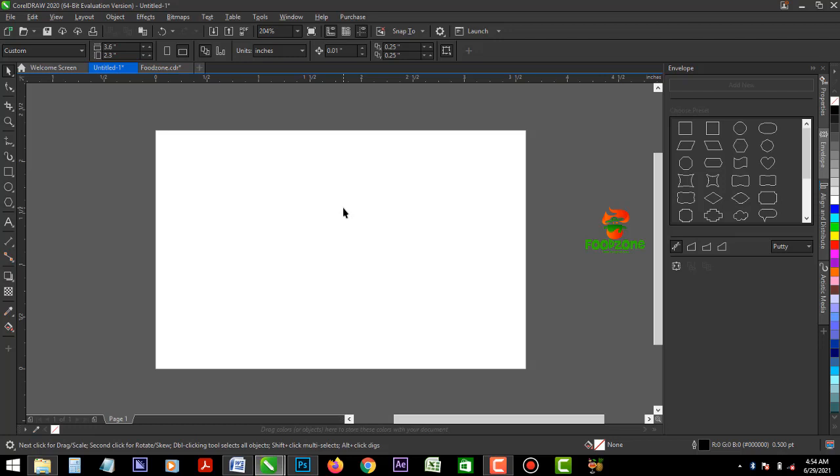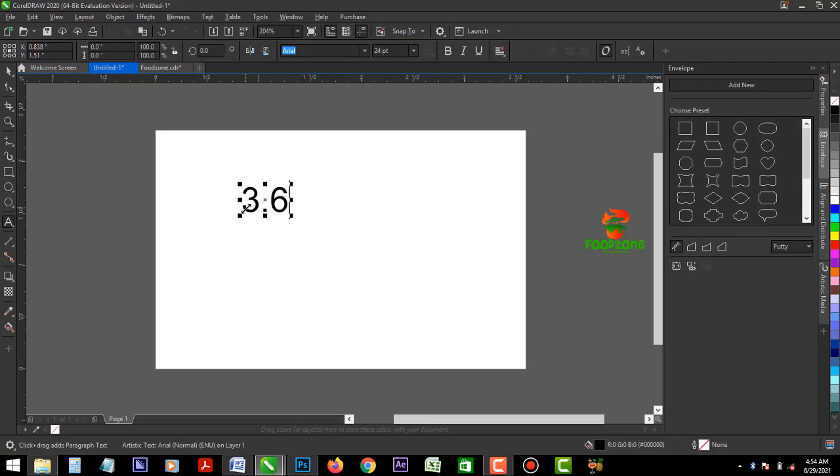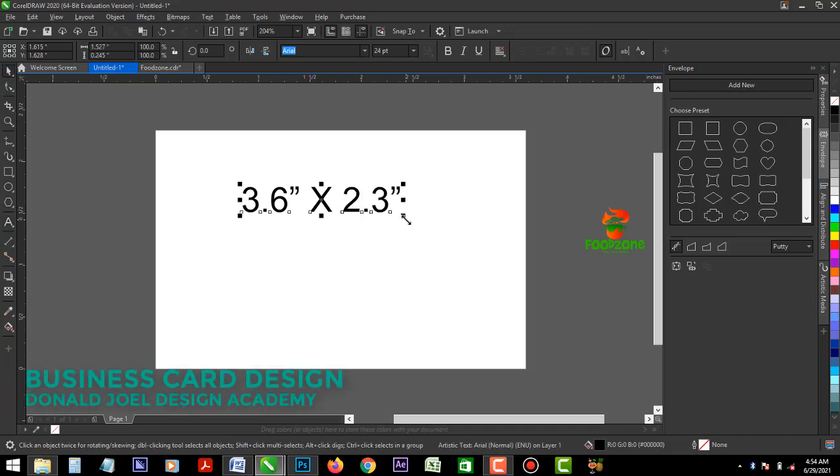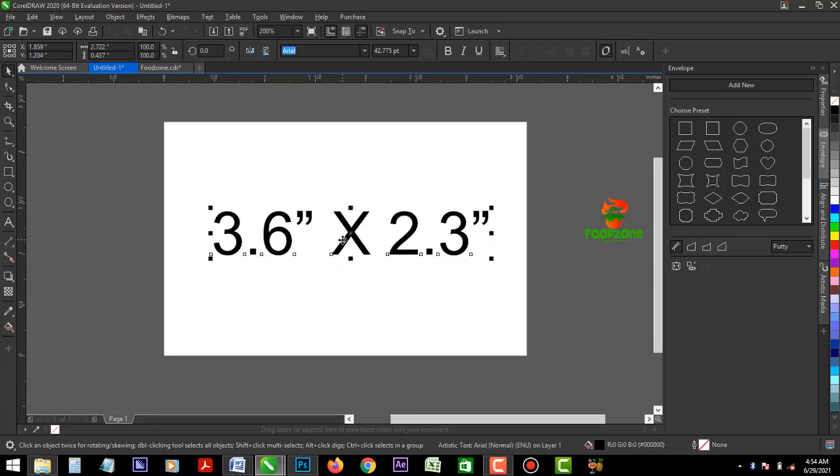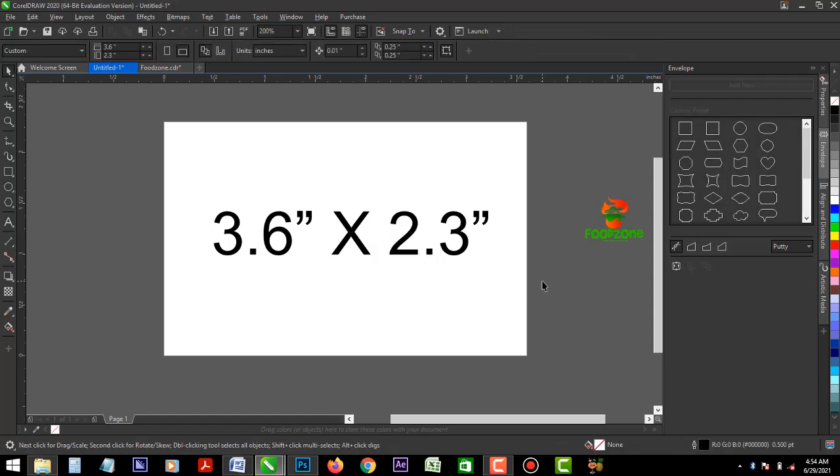First of all, the correct measurement for a business card layout is 3.6 inches by 2.3 inches. So this is the measurement of this printable page, this white space you're seeing here. This rectangle you're seeing here is the correct measurement, because after printing you're going to be die cutting. So the correct measurement is 3.6 inches by 2.3 inches.